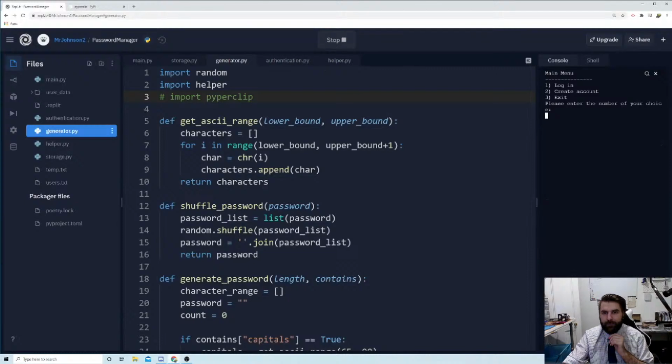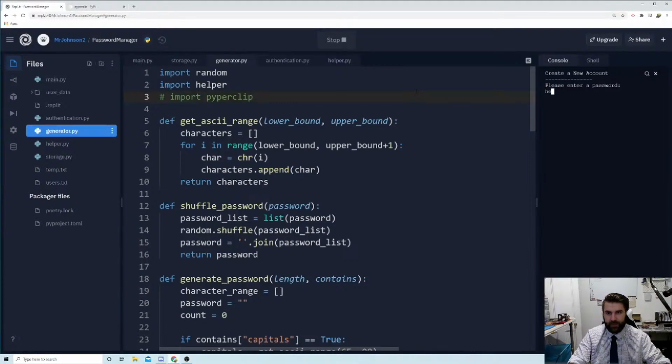Okay, now there is a big problem with our program at the moment, and that is that when we create an account, we're not checking to see whether that account already exists. So if I press 2 and create an account, I can now create a new account with the username of Bob and set a new password. Let's just put in hello. And now I've got 2 accounts with the username of Bob.